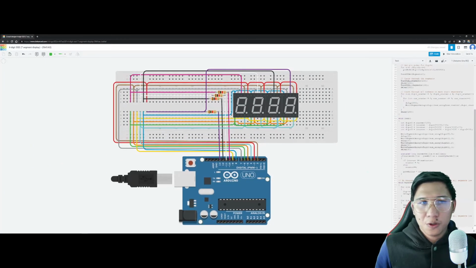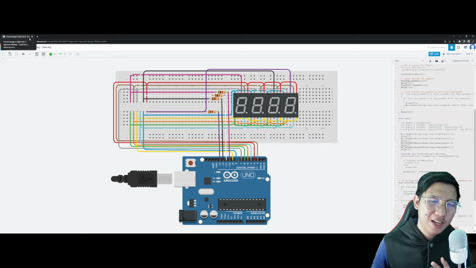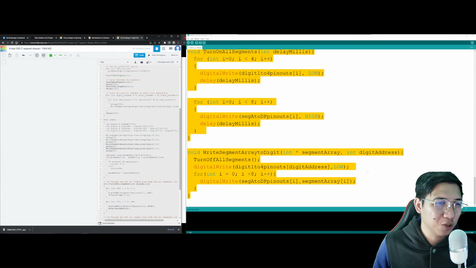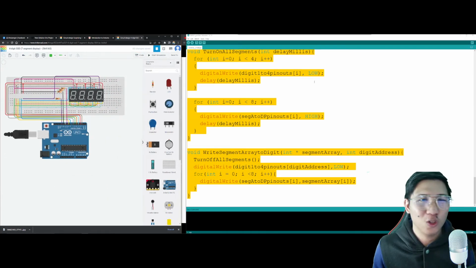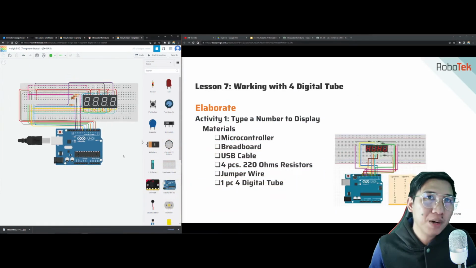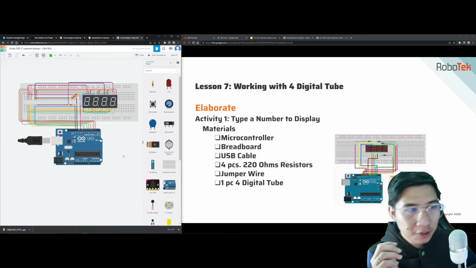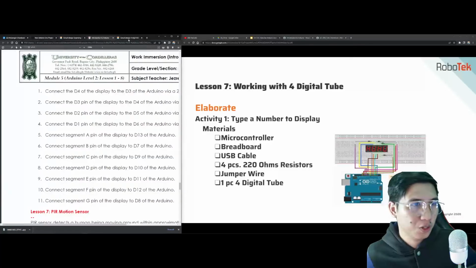Okay? So, that's actually it for the 4-digit 7 segment display. Mas madali ang digital tube. Tama? Yeah? Mas madali ang digital tube kaysa dito. Ano to eh, nakakalito. Lalo sa wirings pa lang. But, kung may oras kayo, bakit hindi, di ba? Bakit hindi nyo subukan para matesting ninyo rin on your own.